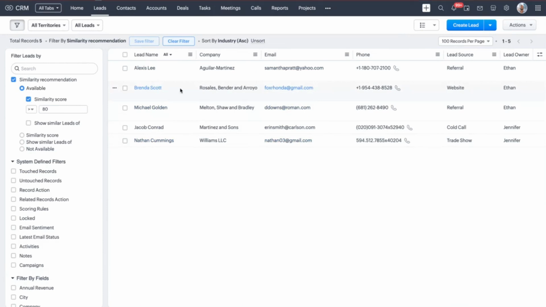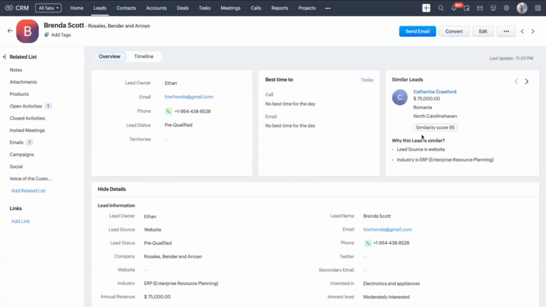Let's say Brenda Scott. You can see the similarity score of 95. And that's not all. It doesn't just show you one similar lead. It will show your sales reps multiple similar leads with different similarity scores. This is for your sales reps' judgment to ultimately decide which one to go with.